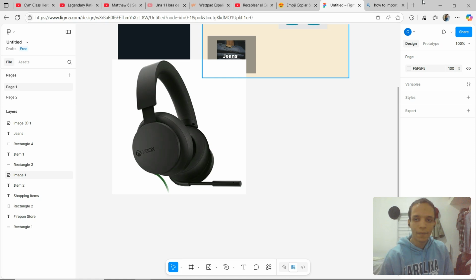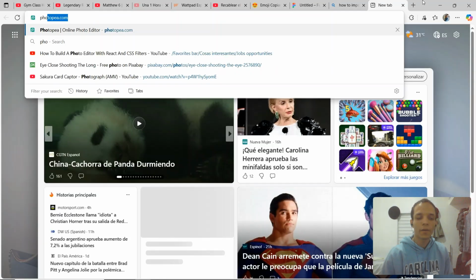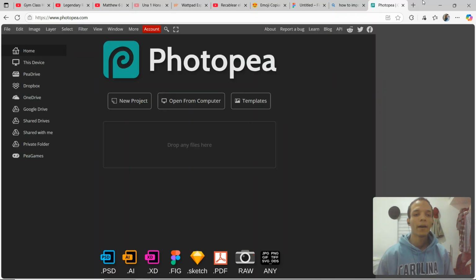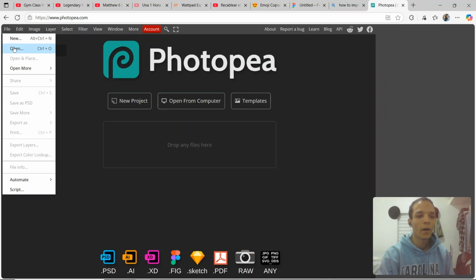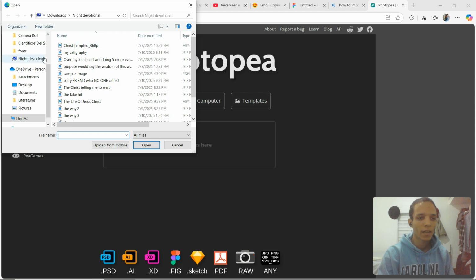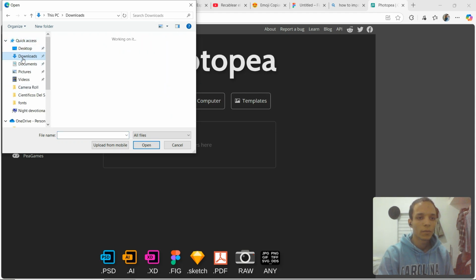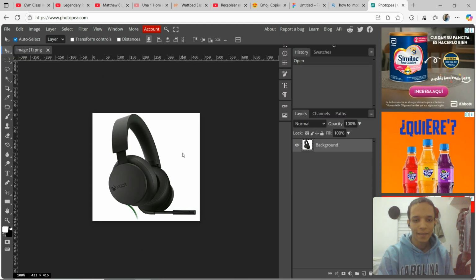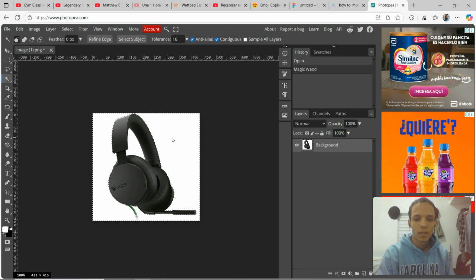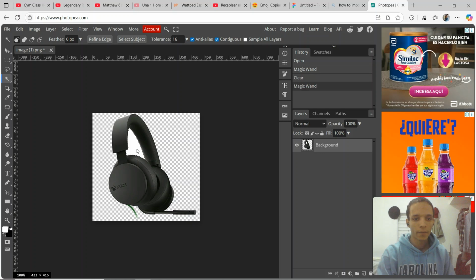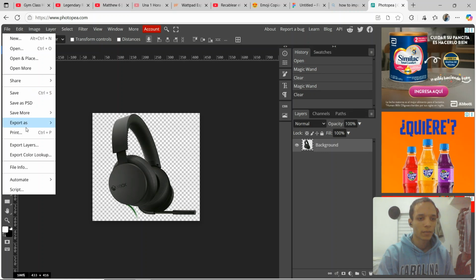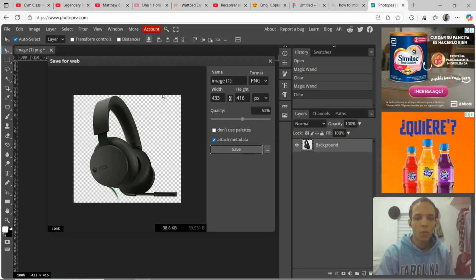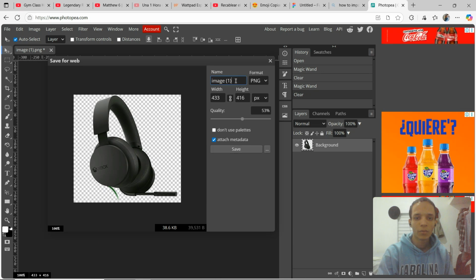Okay, let's test if it is transparent or not just by opening again the little Photoshop that I have. I'm going to go File, Open, and I'm going to say Downloads, this here. And you see that it has the background actually. So let's just take it out and let's just export it. I don't know why it has the background. It is supposed to not have it.